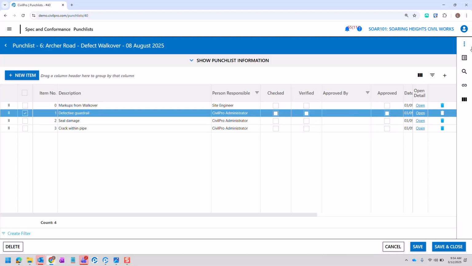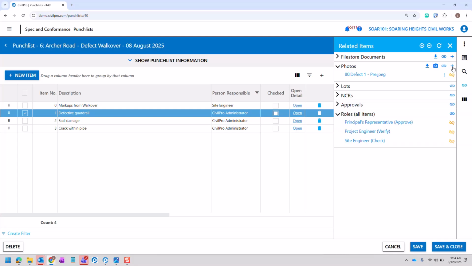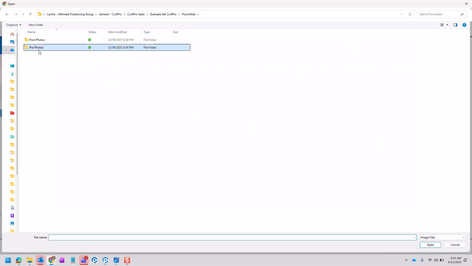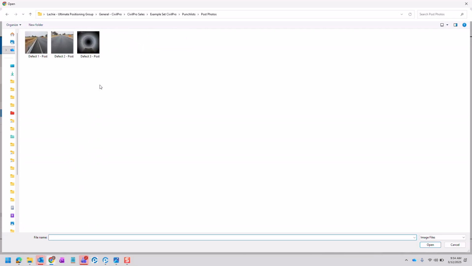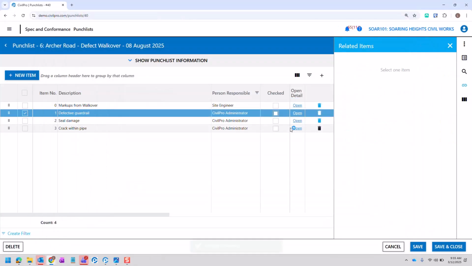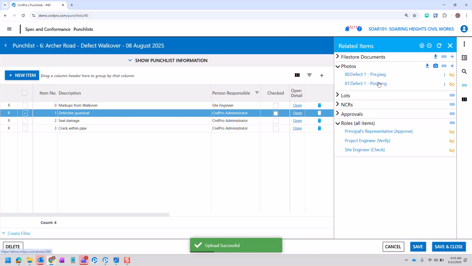Same process, select that item, click plus, and here I'm going to navigate to my post photographs. Again, good practice to label these correctly as they come in so you know what they are. But if not, we can always label them in Civil Pro. Here's that nice straight guardrail. Perfect, I've got a pre, I've got a post.